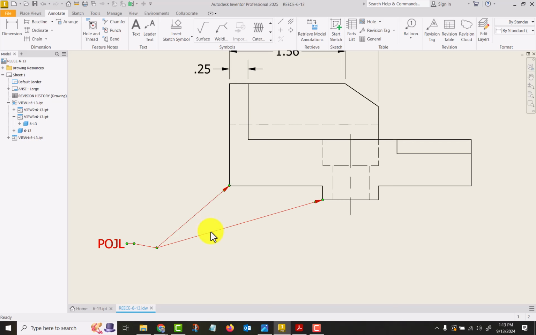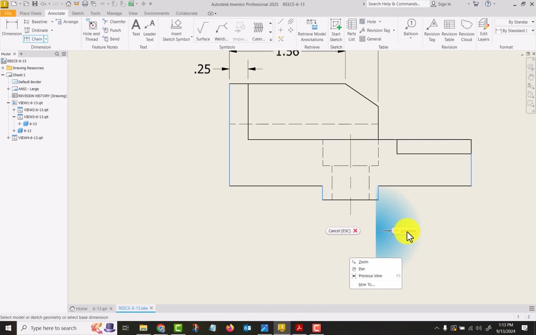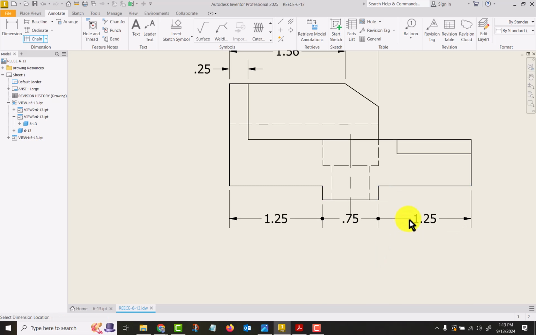Pretty easy there. The chain is just like the AutoCAD continue dimension. Let me delete this first. Okay, so chain, and I pick the lines or the points that I need, and then right click, continue, and then drag them out and place them. Okay, and so that makes them in a chain across there.